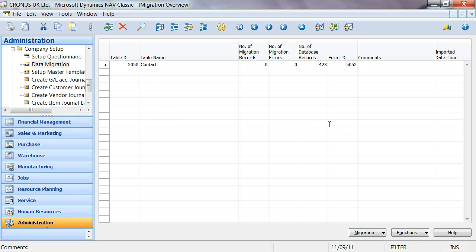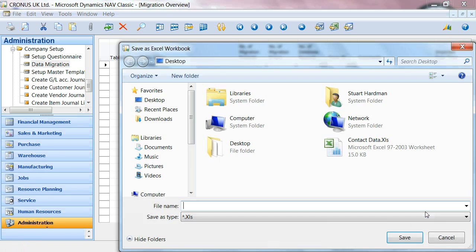Now the first thing we need to do is export this out to Excel. When we export it to Excel, it will create us a template for us to put our new data into. As part of the export process, it will also export any records that were already in the system, which is a slight pain if there's a lot of records there. So let's click on Functions, Export to Excel.